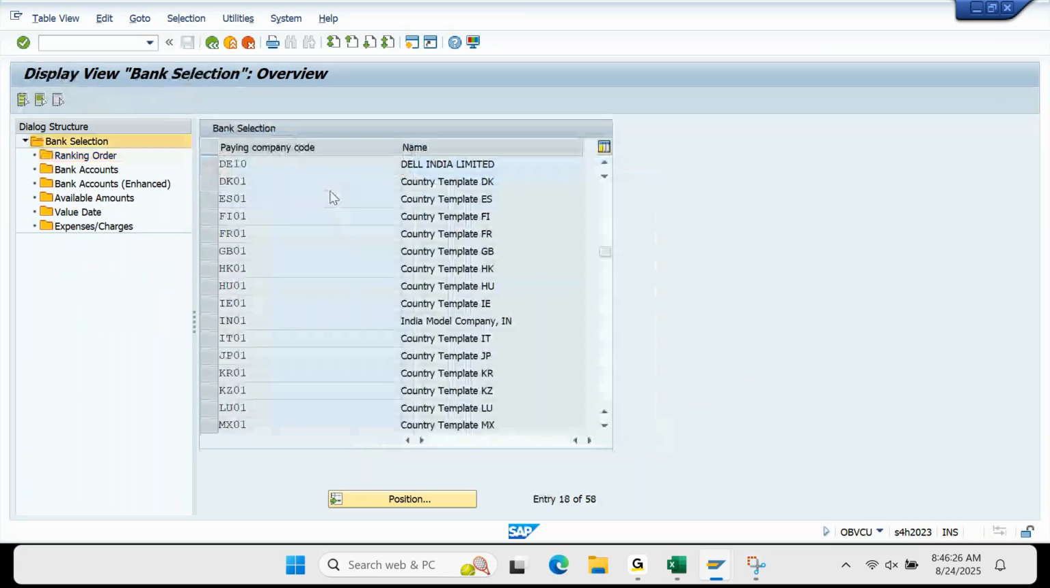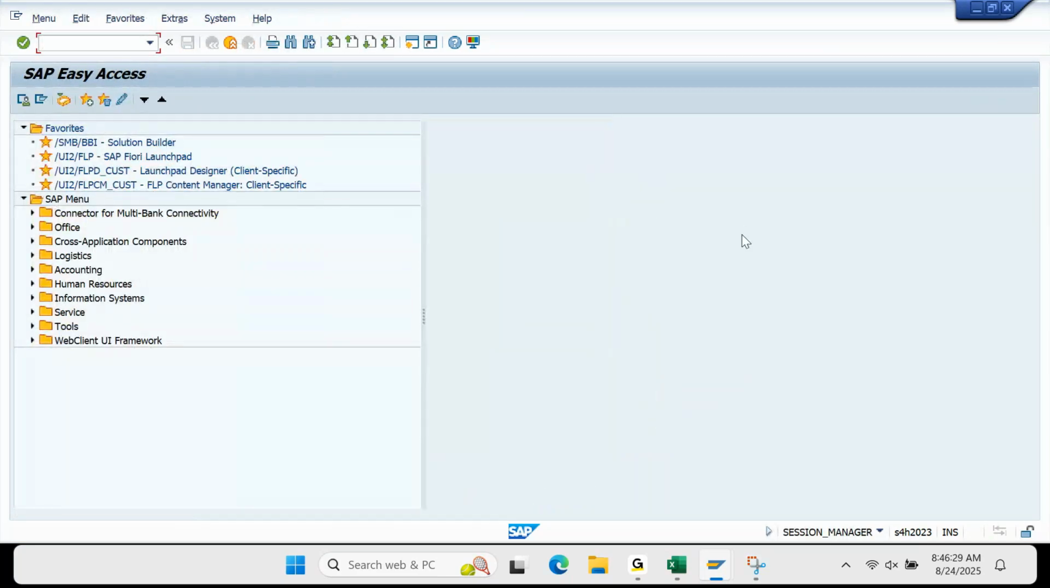Now come back. To go back, what you need to do, you'll have to use the Fiori screen for creating a house bank account ID. Yes or no? Yes, sir. So first, to open Fiori, point number one, you can copy paste the URL and add it to your browser bookmark or favorite. Option number two, T code /n/UI2/FLP, enter.